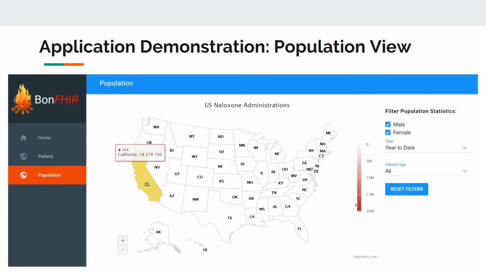This screenshot provides an overview of the application's population view. The population view provides a United States heat map displaying naloxone administration counts by state and drill downs to county. A user can apply various filters to display naloxone administration, including time period, patient age, and gender. Counts are displayed upon hovering, or push in mobile, over the particular state.